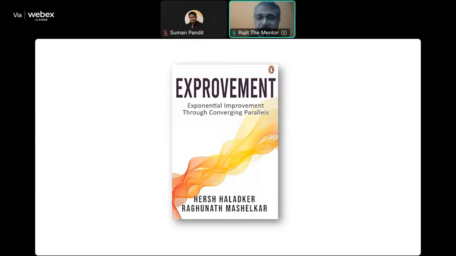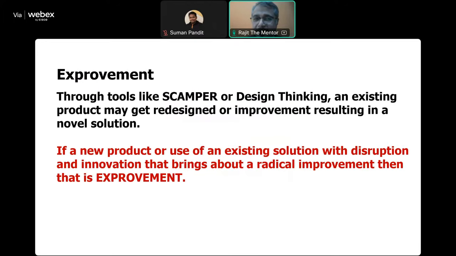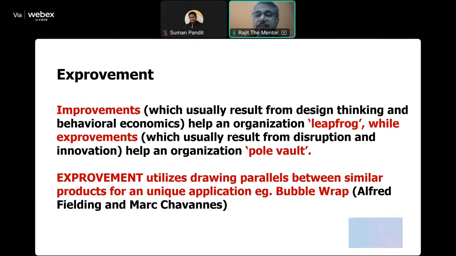So this is something beyond design thinking, like SCAMPER or design thinking, where things get redesigned and improvement results in a very novel solution. But this is like radical improvement. If you are using an existing solution with little disruption and innovation and coming up with a radical improvement, this is like a pole vault term for the ideation or innovation. Okay, so this is where design thinking and these slight improvements and innovation can bring in leapfrog, but exponential improvements can bring the pole vault. Okay, this is very good.